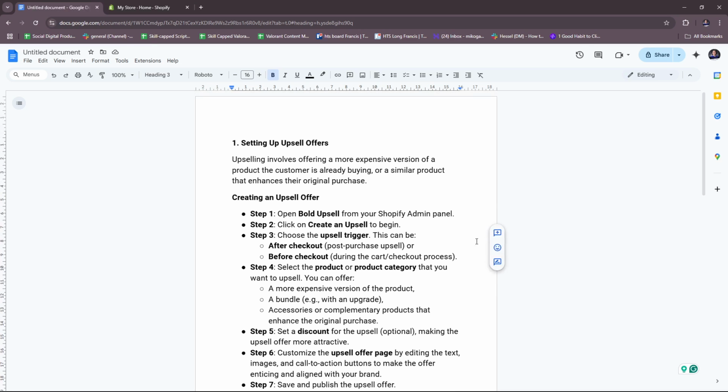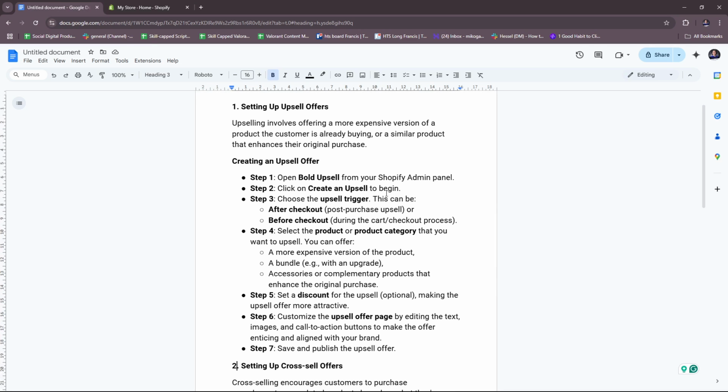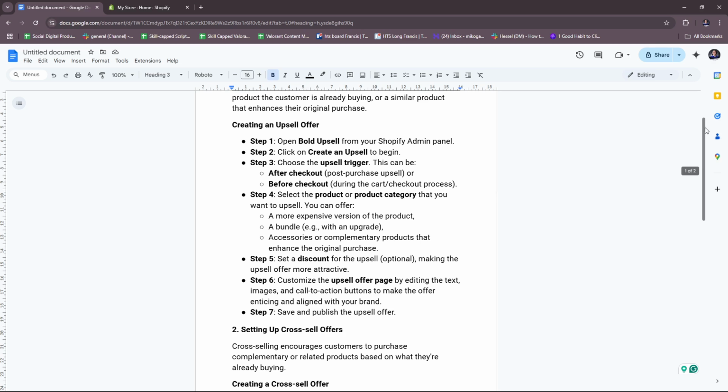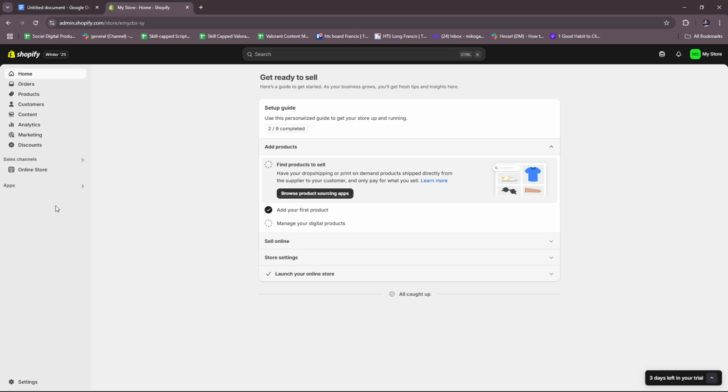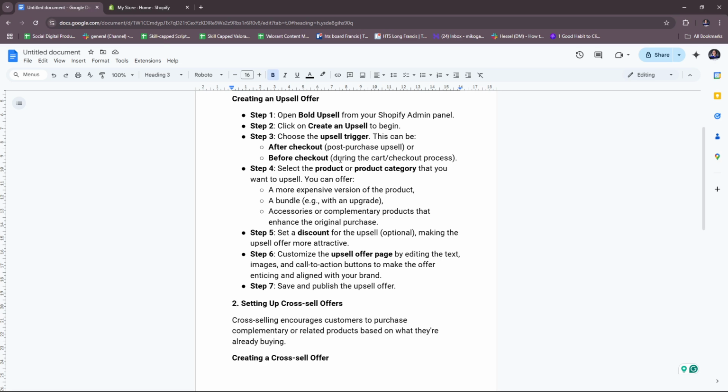Setting up upsell offers involves offering a more expensive version of a product the customer is already buying, or a similar product that enhances their original purchase. For example, if you want to create an upsell offer, open Bold Upsell from your Shopify admin panel. Just access the downloaded or installed app after you've already subscribed, and then choose the upsell trigger. This can either be after checkout, which is a post-purchase upsell, or before checkout, which is during the cart or checkout process.